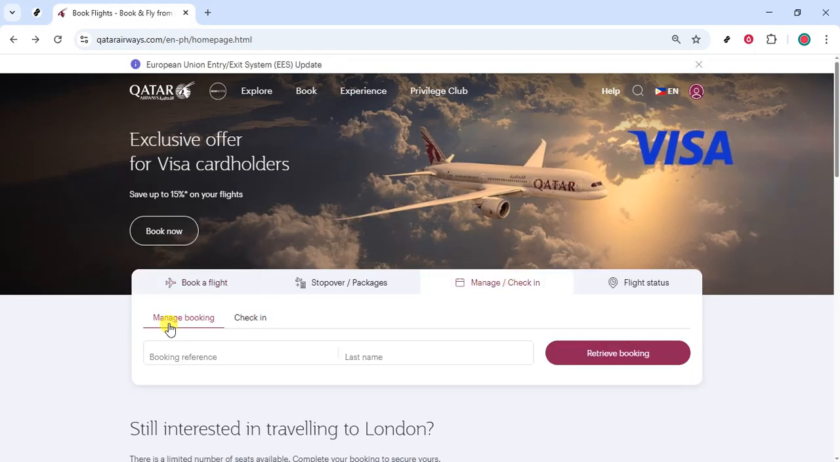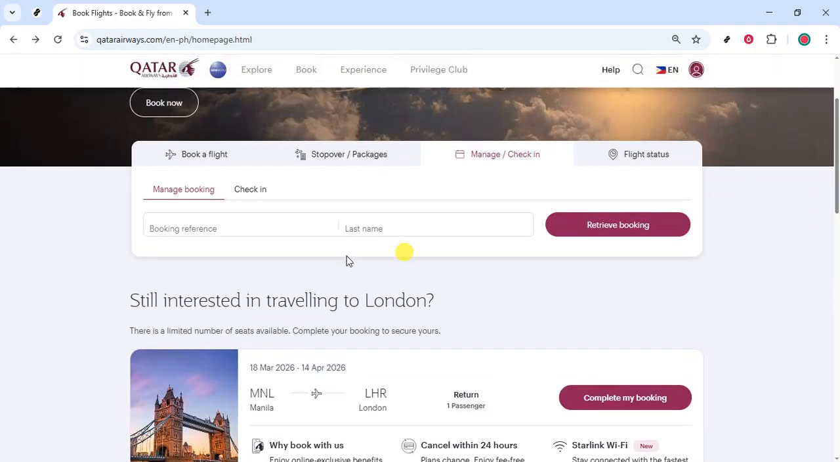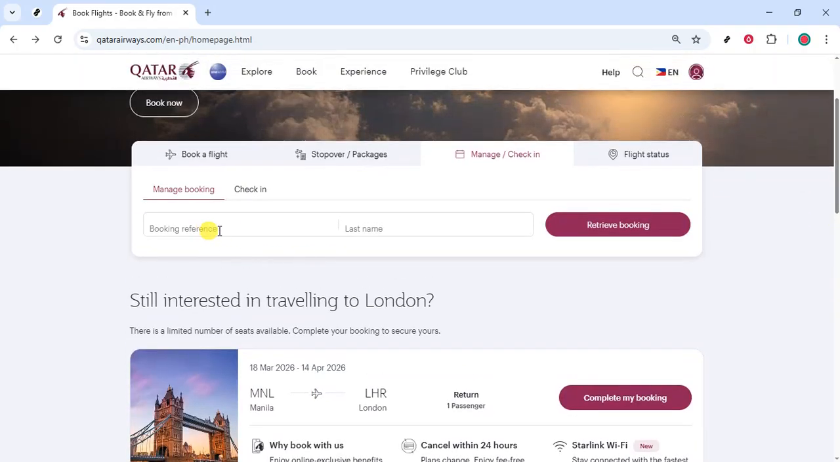Here, type in your booking reference and your last name exactly as they appear on your ticket. Avoid spaces or special characters that aren't shown on your confirmation. When you're ready, click Retrieve Booking. The site will pull up your itinerary, including each flight segment, passenger details, and available actions.